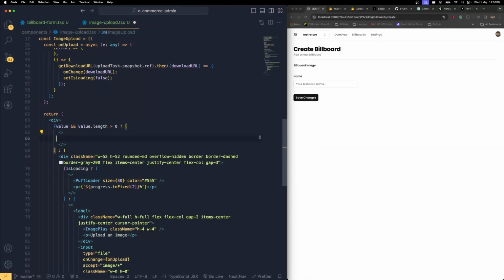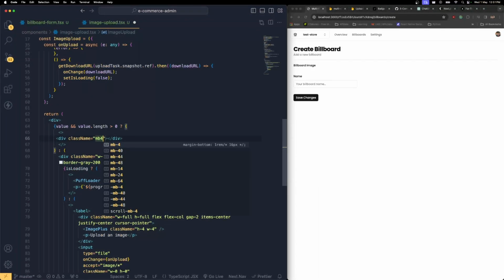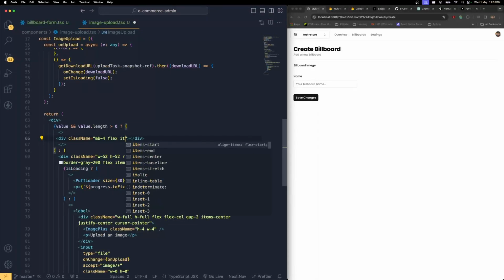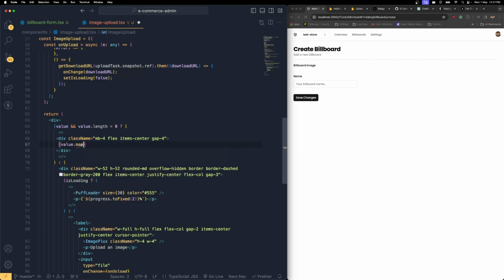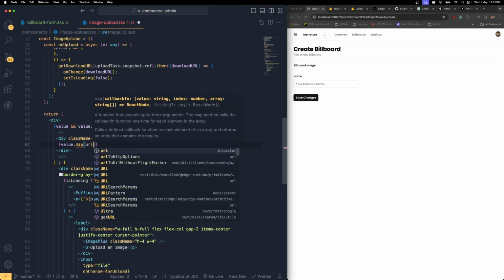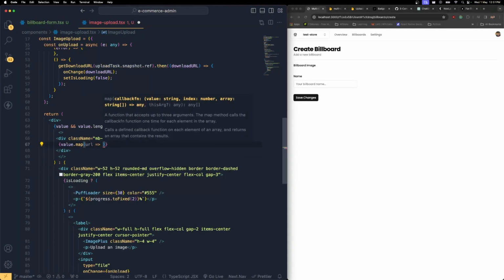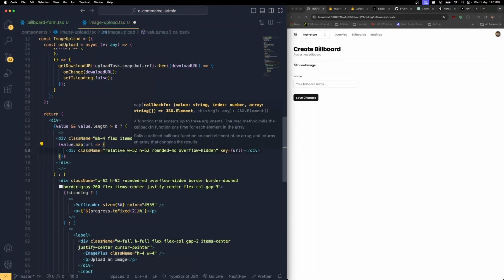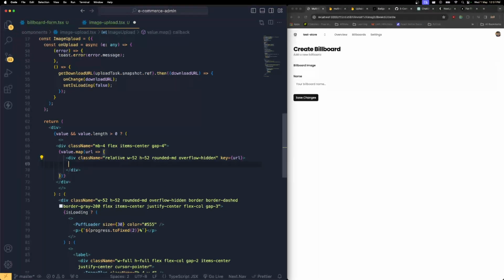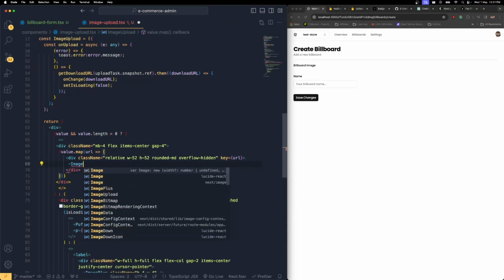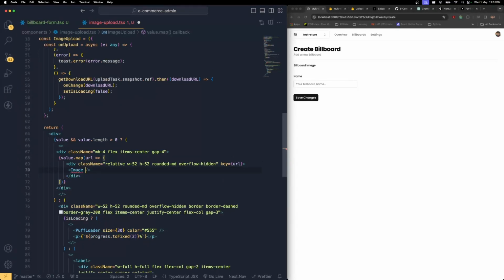And here let's create one more div, and I'm just going to say margin bottom is going to be 4, and flex, items center, and gap is going to be 4. Inside here, since the value is an array, we need to map through every single URL inside it. Open it and create a div. Now it is perfectly fine, and inside this div I'm going to display that image. So let's create an image, Next Image, enter.